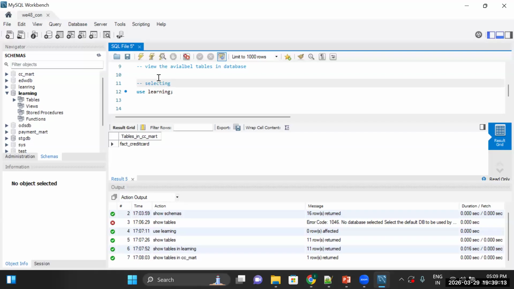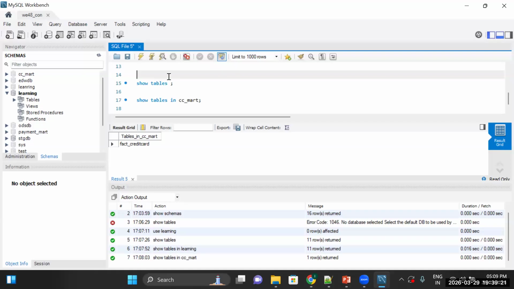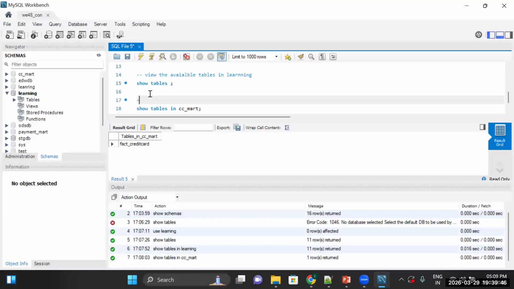selecting learning as the default database. Since we selected learning as the default database, next, view the available tables in learning. Here I'm specifying which database I'm currently in. I don't care, right? I'm going to check the available tables from the CCMart database.